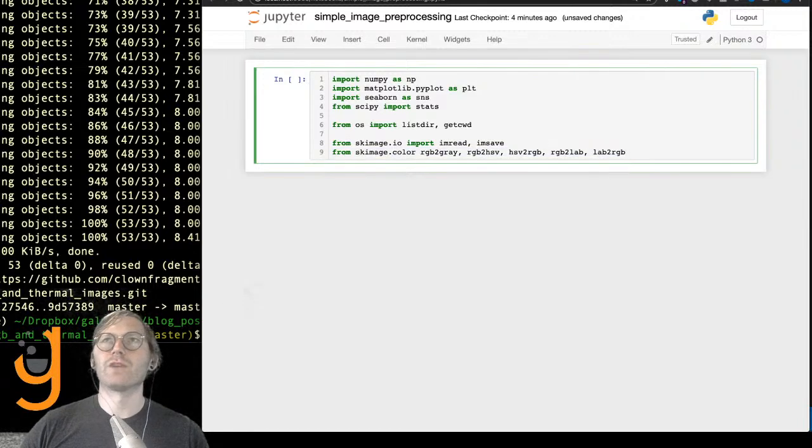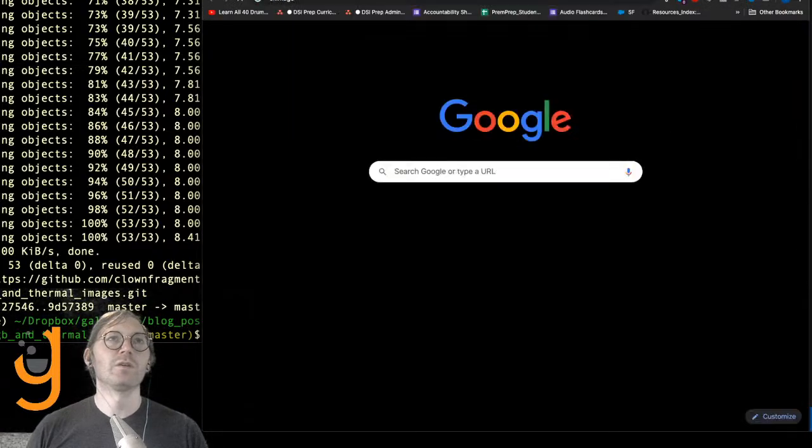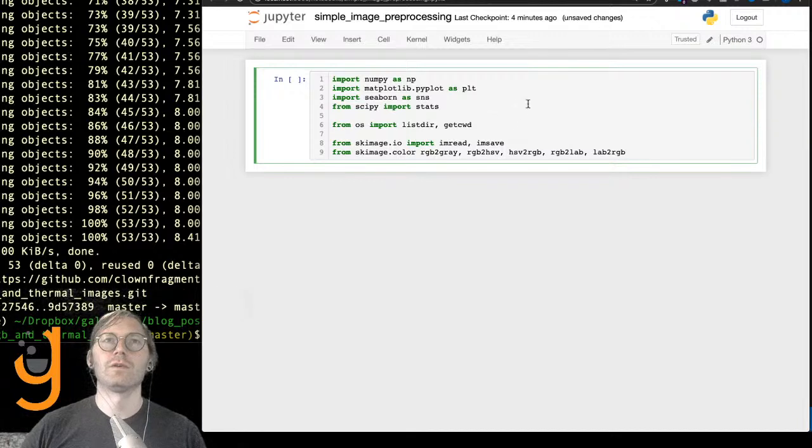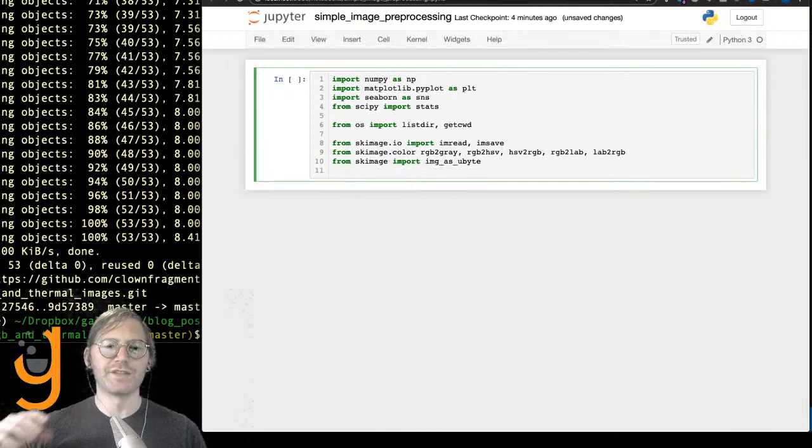I should probably point you at skimage, so I'm just going to do that. And what else do we need? Also from skimage, we're going to import image as ubyte. That's just a formatting function that we're going to use somewhere.